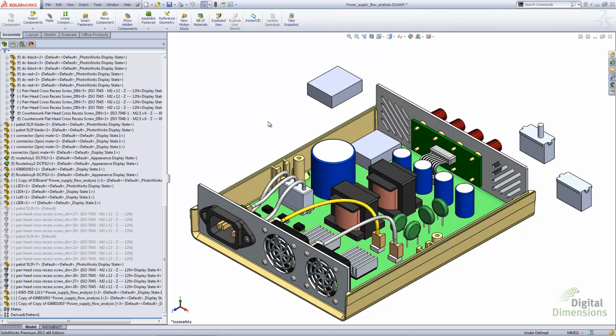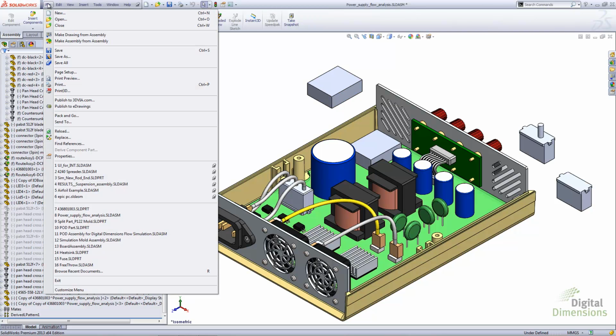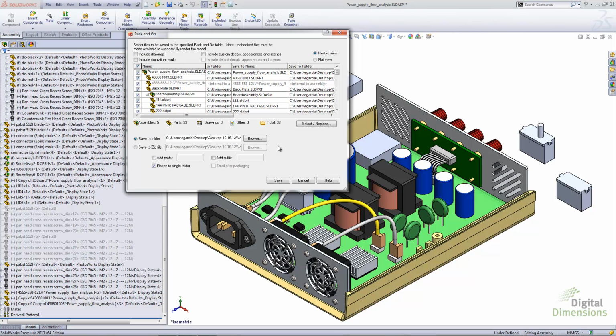Another default behavior that we should know about involves working with Pack and Go. If I wanted to create a Pack and Go of this assembly, the behavior is that we cannot add a prefix or a suffix to any of our virtual components. Once I make the change for the prefix, you'll notice that my virtual components remain unchanged.